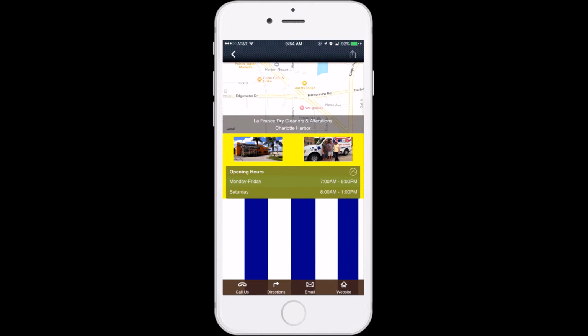You can see an overview map of our store. We also have two pictures and our hours. At the bottom, you can call us immediately, get directions, send us an email, or view our mobile site.